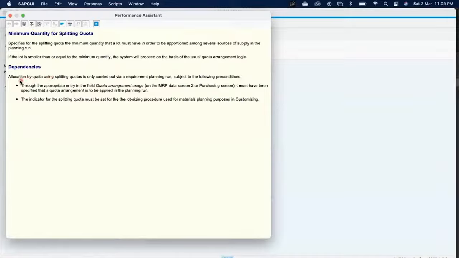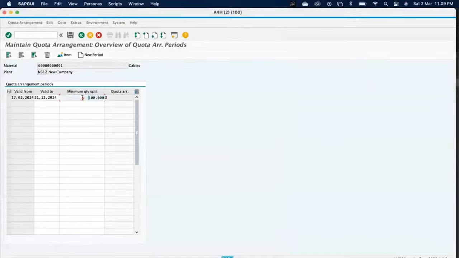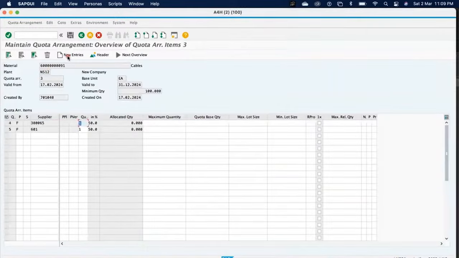Okay. So allocation by quantity using splitting quotas is only carried out via the requirement planning run. So that's why I'm using that word MRP. Whenever you are using MRP, these quota arrangement functionalities will be more utilized. Quota, the minimum quantity that a lot must have in order to be appointed among several sources of supply. So let's keep this minimum quantity 100. We are going to see that impact in the next few minutes when you are doing testing.